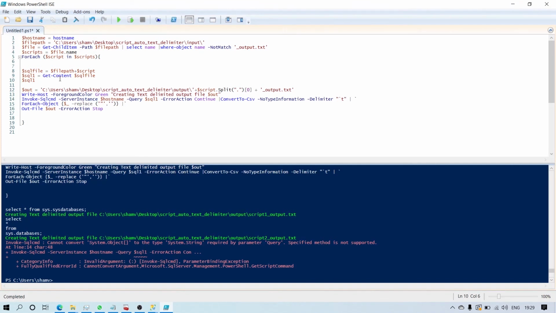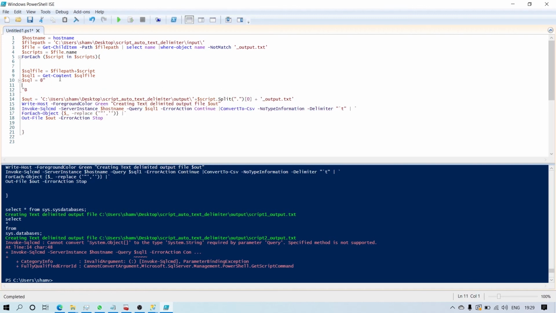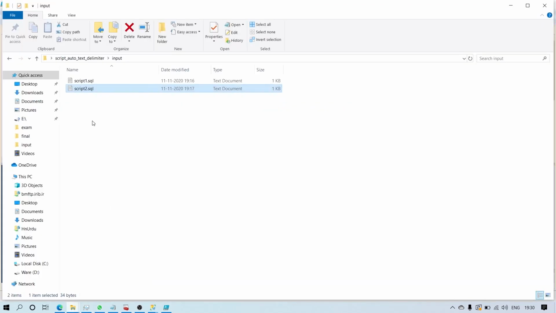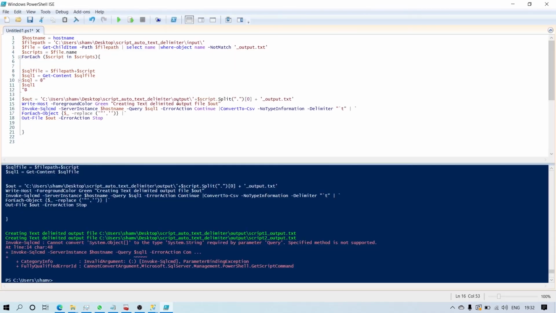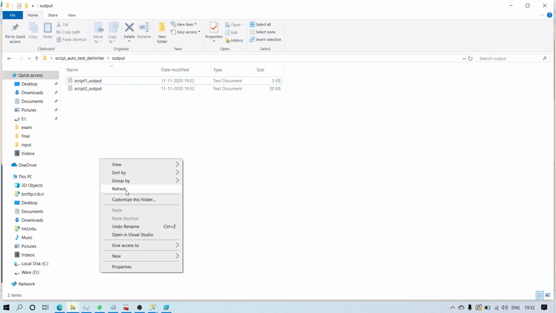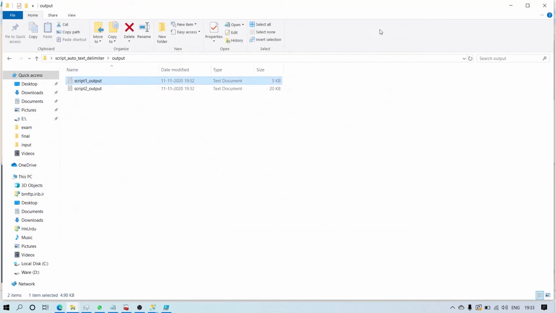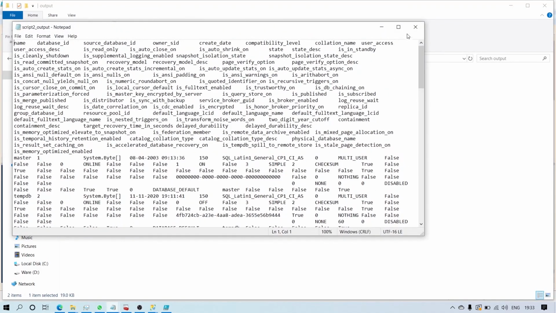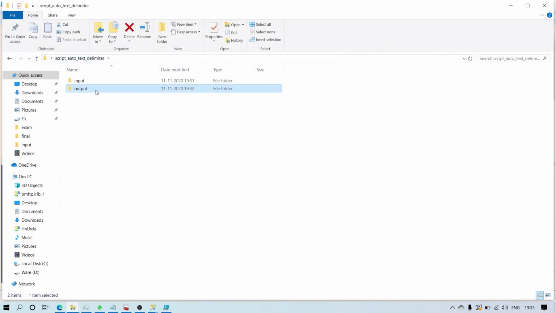To fix that, I will create a new variable, and I'll be keeping those inside double quotes. With doing so, it will convert all the multiple SQL statements into a single line. Now both the queries succeeded, and as you can see, script 1 and script 2 both are giving the relevant outputs, and that's a success.